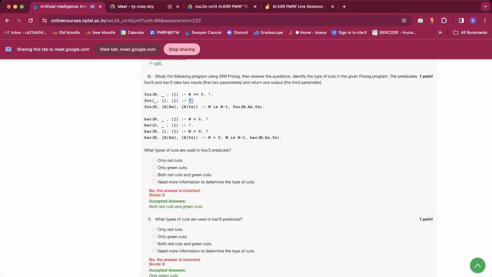Both red cuts and green cuts. So for that, maybe we'll have to check. The best way to check and understand it is to use Prolog and trace itself. So I would encourage you to do that. I unfortunately don't have a Prolog interpreter with me right now, but I'll try that once this session is over, and we can take this up again in the next live session if that is still not resolved.